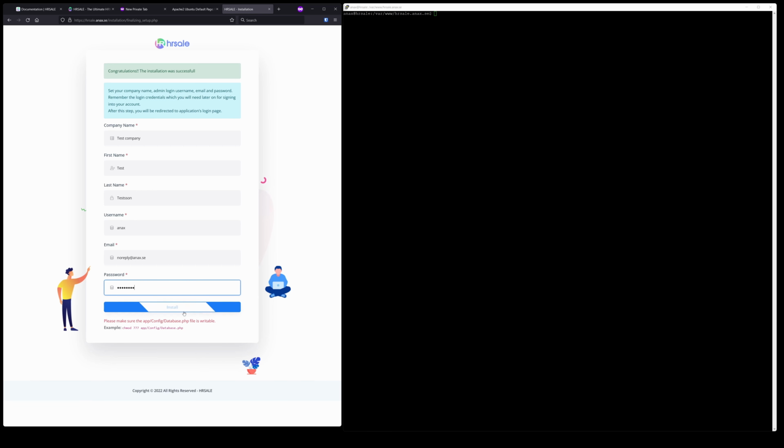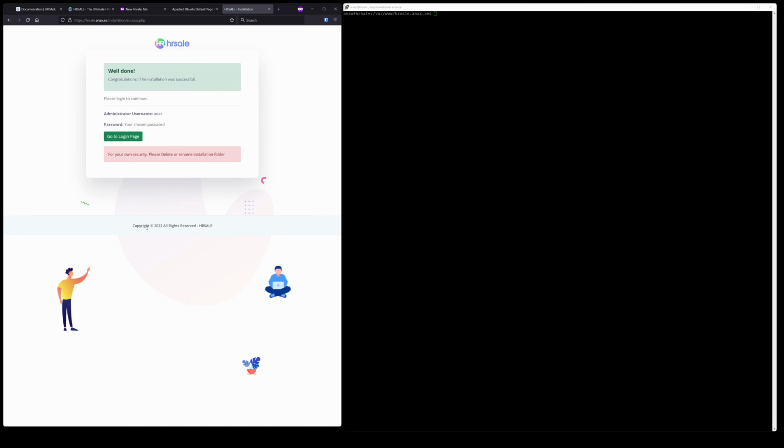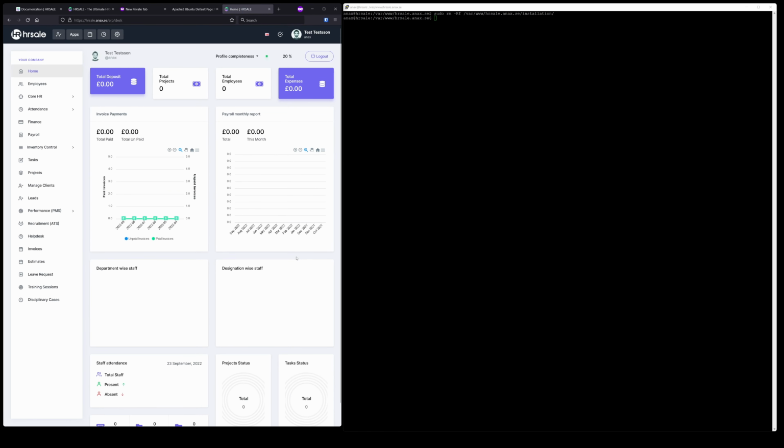Password too short. Now, as suggested, we should remove the installation folder like that, and then we can go to the login page and try out our login. And we have successfully installed HRSale.